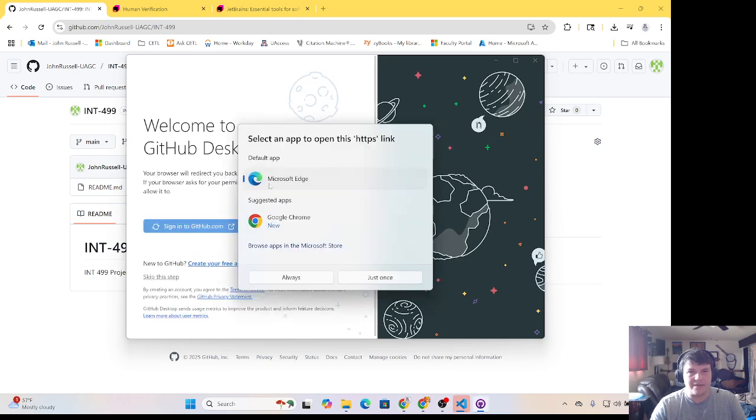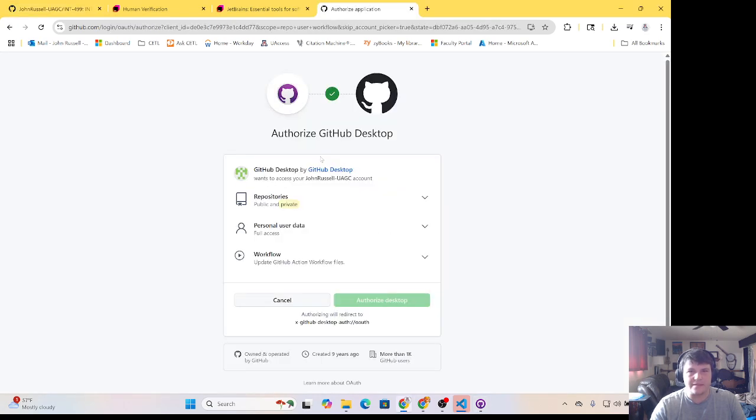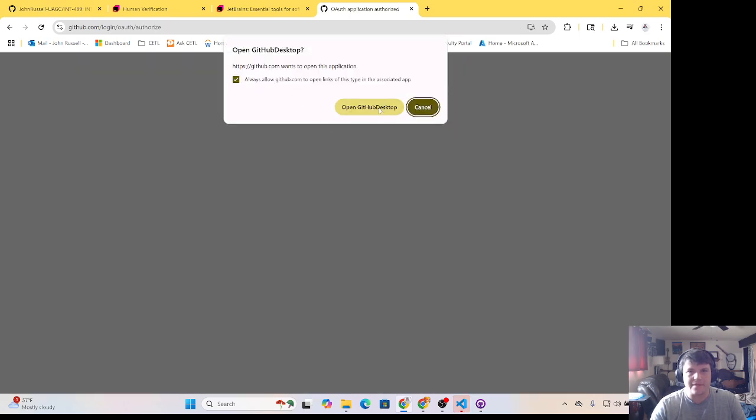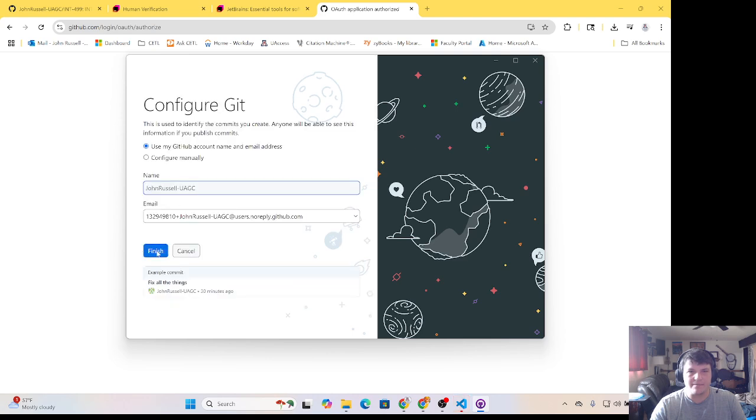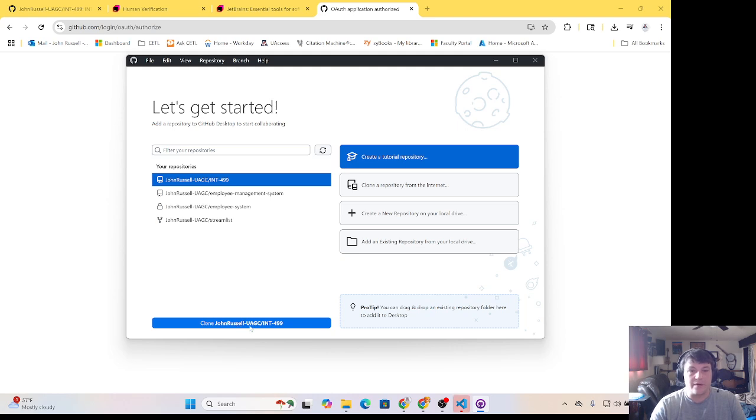I just sign into my GitHub. I open it with Chrome. I say always, I continue as this, and I go ahead and authorize the desktop, and I open it in GitHub Desktop. It gives me the information that I need. I say finish, and it goes ahead and brings up my repositories for me in GitHub. So I could go ahead and clone the repository from here, and so let's get that process started.